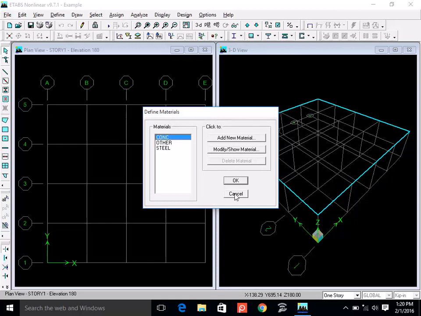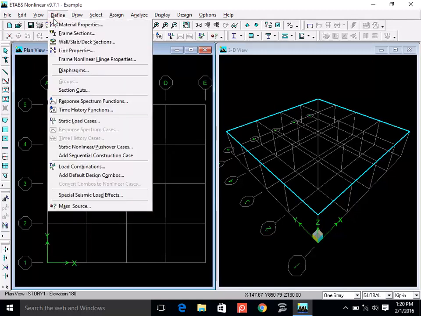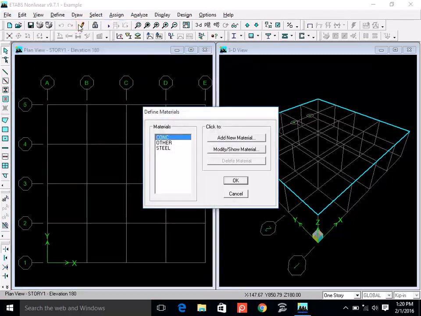Single line member frame, okay? No, actually it's a term of ETABS designation, not the frame in terms of structural analysis. It's just a name. You go to define, you go to material properties. When you click on material properties, you see something like this. You see by default there is concrete, CONC is concrete, others, and steel.